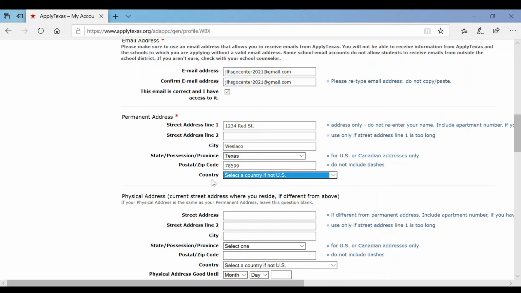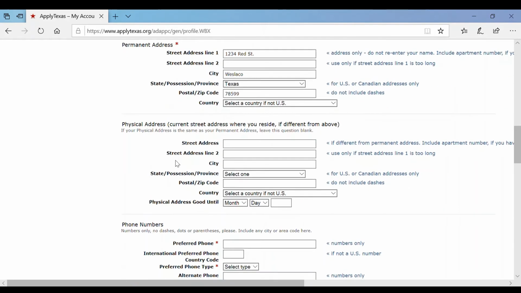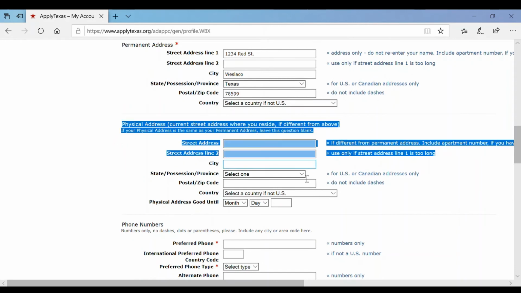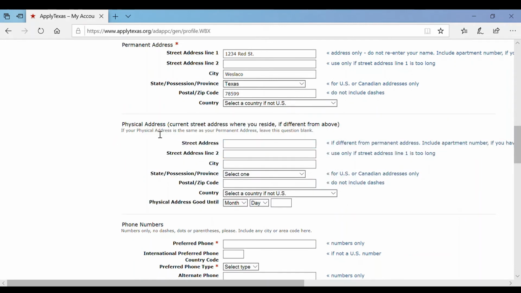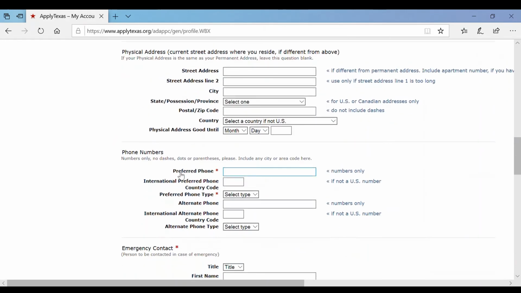Again, the country, if it's a country other than the US, then you would change it. But if it is the US, then you can keep it as is. Physical address, this area right here, you don't have to fill out because it does not have a red star. Phone numbers, go ahead and put your phone number. The international country code, you don't have to put that. Preferred phone type, you do, because it has a little red star. So go ahead and put cell phone.